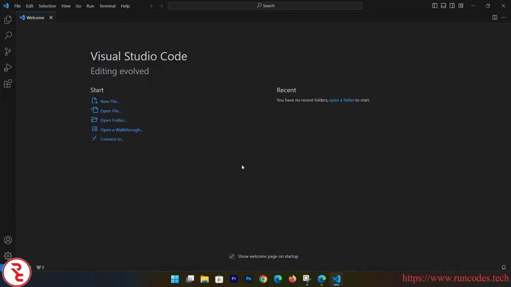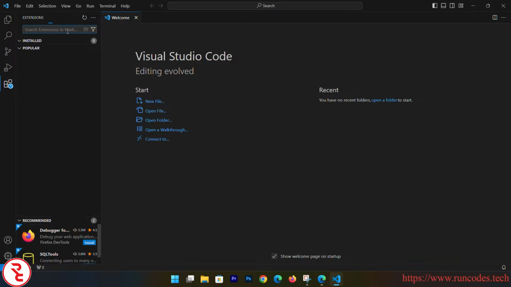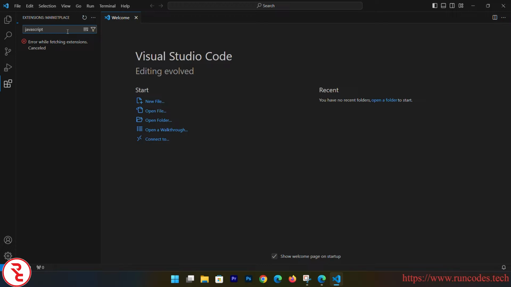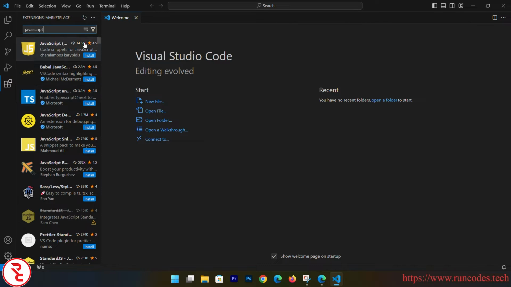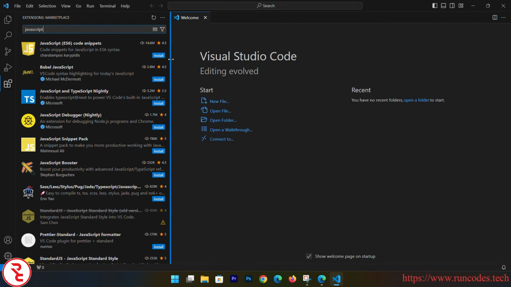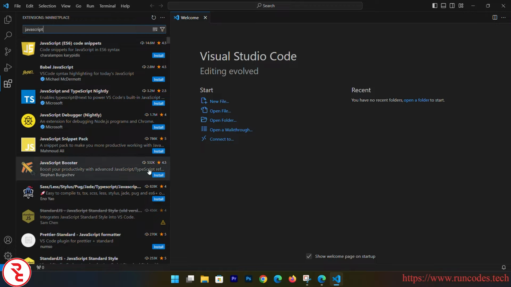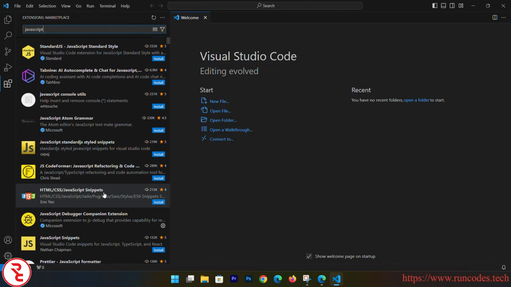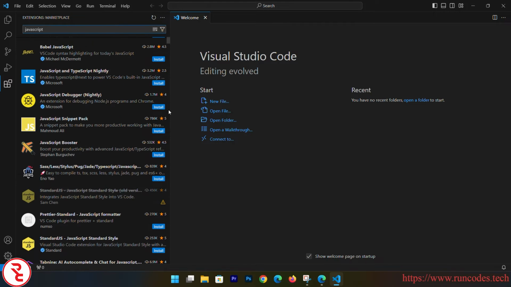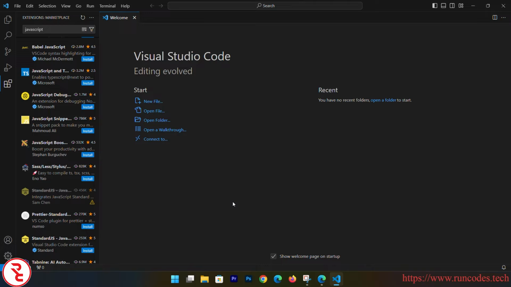Now let's configure VS Code for JavaScript development. By default, VS Code has IntelliSense for JavaScript. You don't have to install another extension for that, but you can install other packages. Let's search JavaScript here, and you will get a lot of extensions, like JavaScript code snippets. But by default you don't have to install anything. Let's create one file and run JavaScript in the browser, and later we are going to run JavaScript on the server.